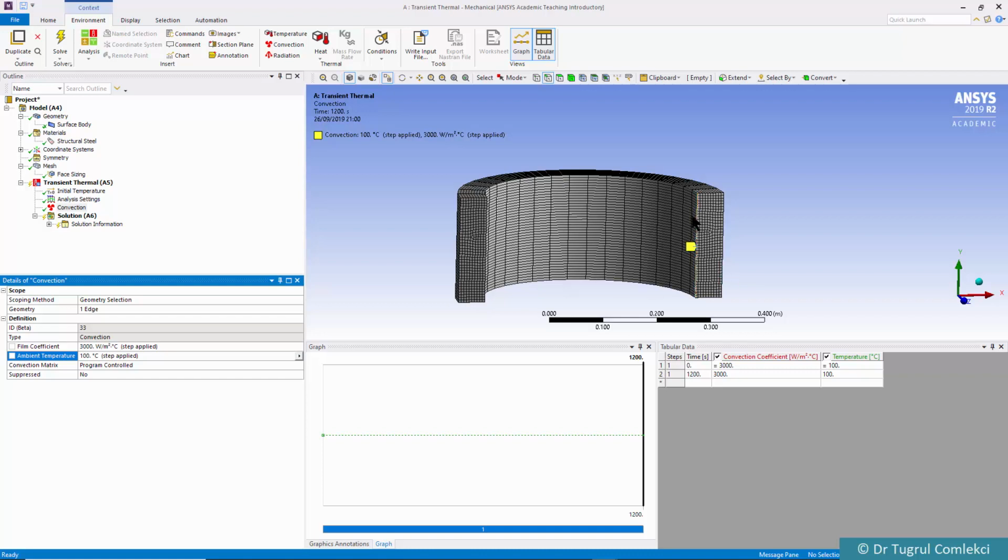So that is the inside of the cylinder, 100-degree fluid with a high transfer rate from the fluid to the steel body. Now that value, both the convection coefficient and the temperature, is constant from time 0 to time 1200. So you can see how that is changing over time.